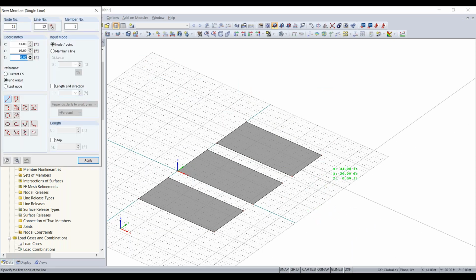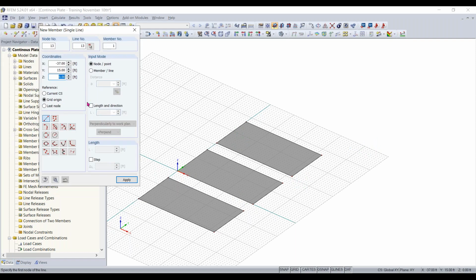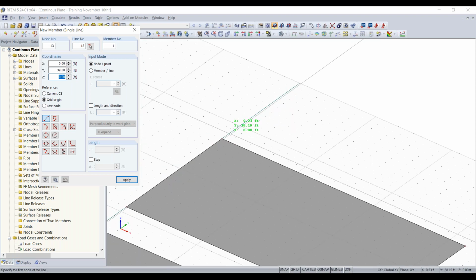And now you can see again my cursor has changed, telling me that I can now draw on my grid here or in my work plane here. And you can see this box will pop up here where I could use coordinates to draw out this member, but I'm just going to draw it manually. And it's going to be 5 feet away from this surface. So I'm going to draw that right here.